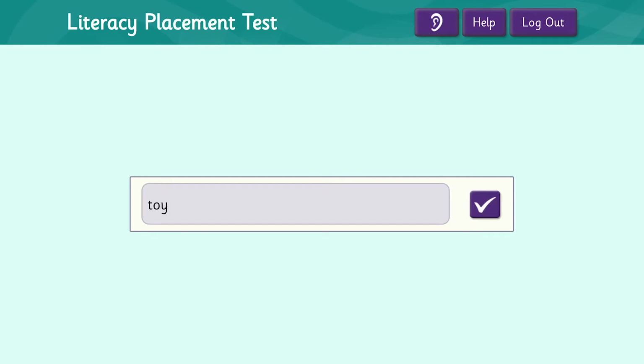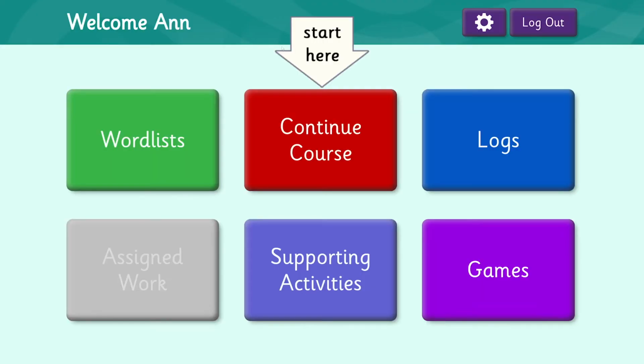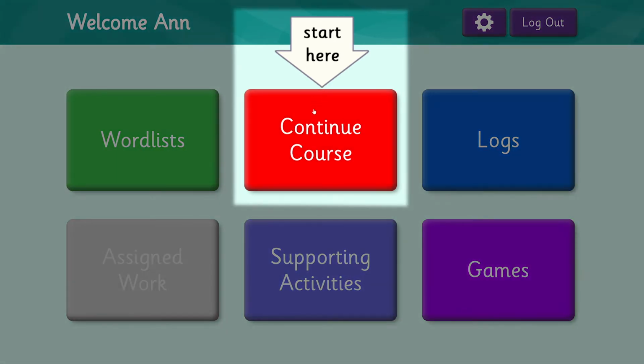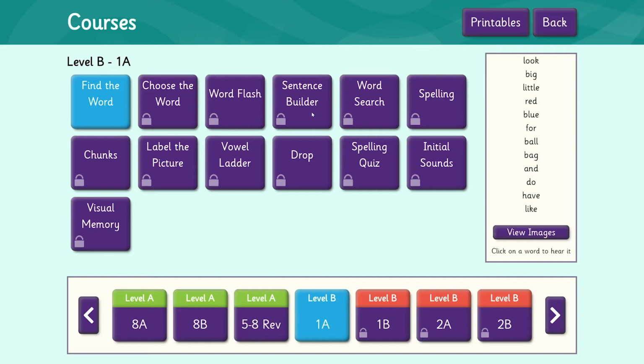Toy. At the end of the test, the student will see a congratulations screen and just needs to click Continue. The new student will now see the main student screen. To make sure she starts with the right section, there's a Start Here arrow, which points to the main course. The student now clicks on the red button, which will take her to the correct level on the course, based on her score on the placement test.